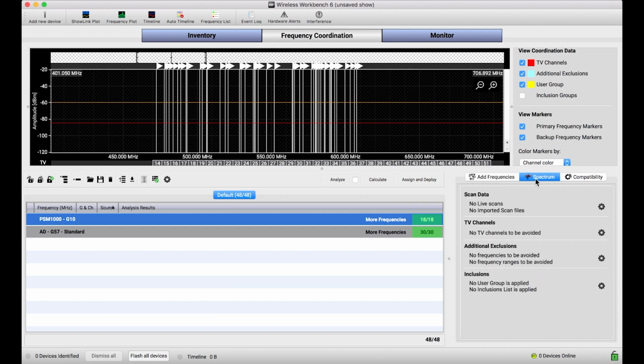So in order to help our users stay hip to this stuff, we've built in a feature called user groups. And user groups are a tool that universally limit all of the frequencies that Wireless Workbench will calculate to a specific range.